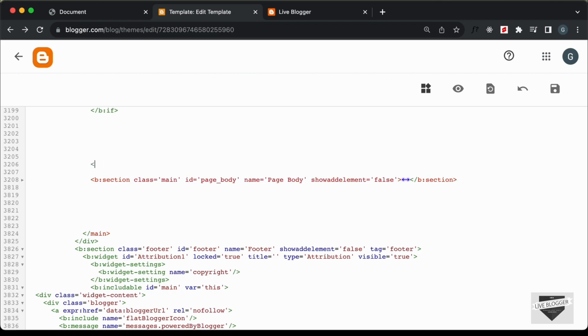So I'll just type <b:if, and let's add a condition. And in the condition, we need to type not data:view.isHomepage. So this will check whether we are not on the homepage, and if we are not on the homepage, then it will return true. So whatever we have inside this if condition will be executed.